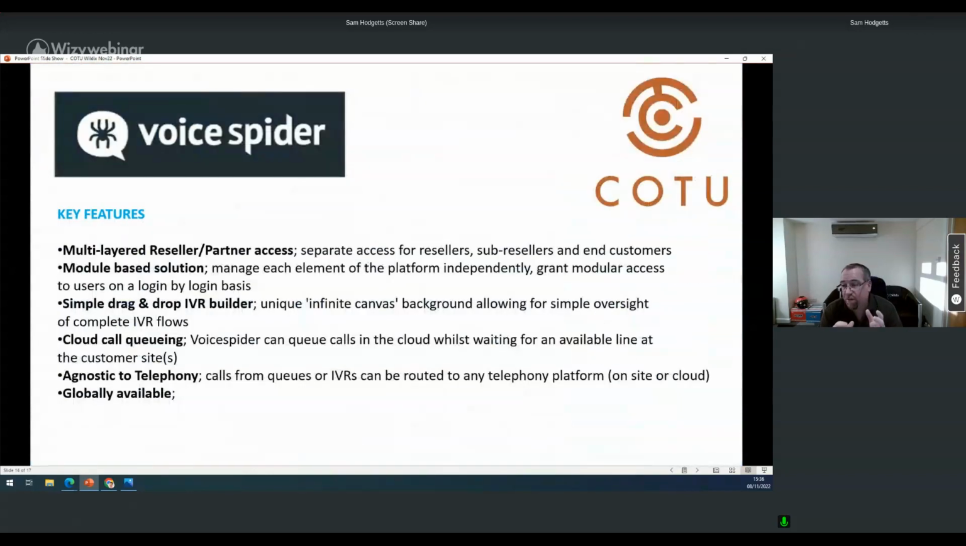What I wanted to bolt on at the very end, before I run out of time, is VoiceSpider. So VoiceSpider is a platform of ours that is designed to sit ahead of PBXs, contact center platforms, UC platforms. It's an inbound carrier routing platform. The feature sets are there on the screen, but it's specifically designed for resellers as opposed to a direct product solution, customer solution. So you as a reseller define a customer.